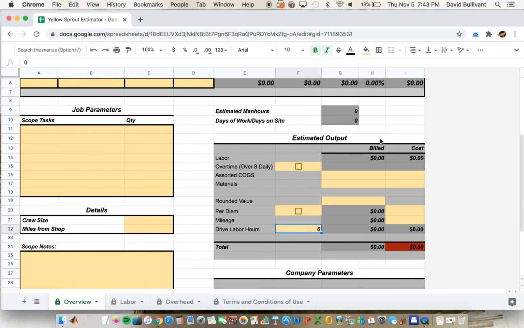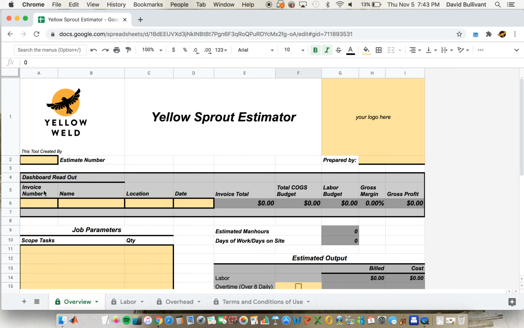So at the end of this, we have two summations, one of the build and one of the cost. So what this has all been for, and we're working up to a drum roll here, is our invoice total. And then we have our COGS budget, our total COGS budget. So what is the cost of producing this job? Of that cost, how much of it is labor? And then we have our gross profit and our gross profit margin. So this is what we really want to see, because this is what tells us whether or not our estimate is healthy or not.